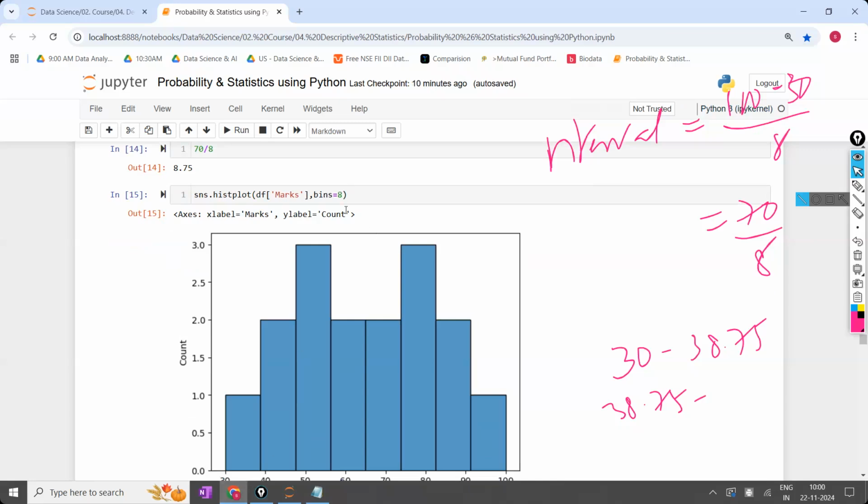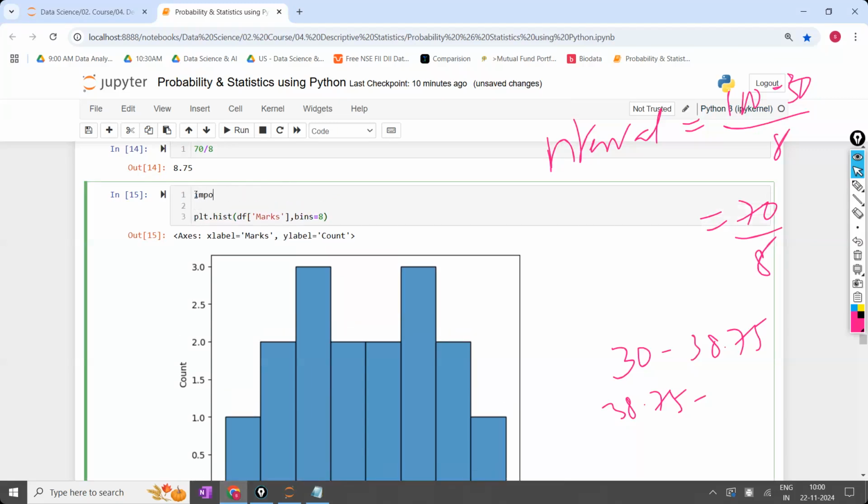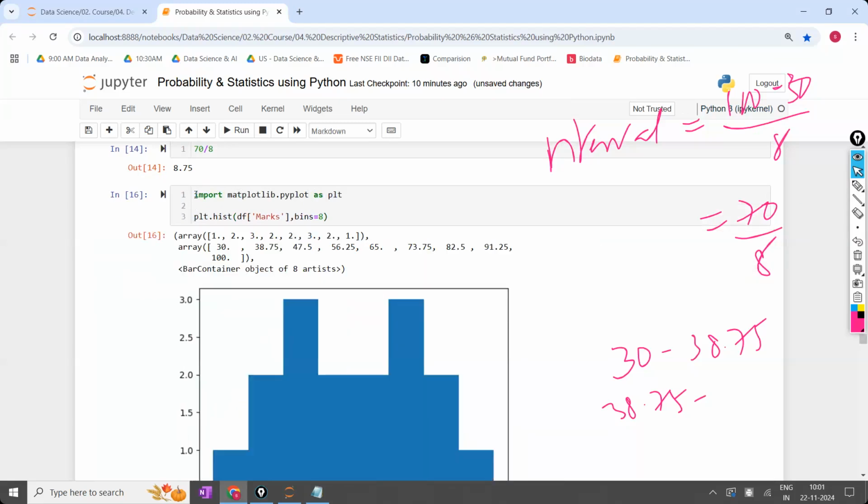Now, what is the interval size, sir? If you want to see the interval size, we can't use the sns.histplot. Then we have to use the plt.hist. That is available in matplotlib. That is not available in Seaborn. Import matplotlib.pyplot as plt. Now, can you see the interval? 30 to 38.75. 38.75 to 47.5. 47.5 to 56.25. 56.25 to 65. 65 to 73.5. Like that, you are going to get an interval.